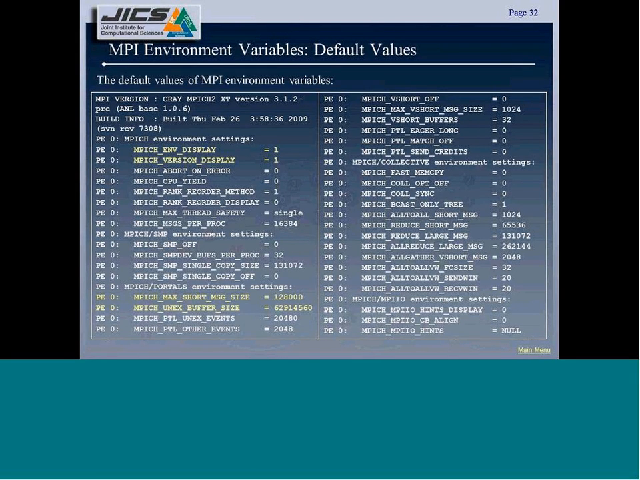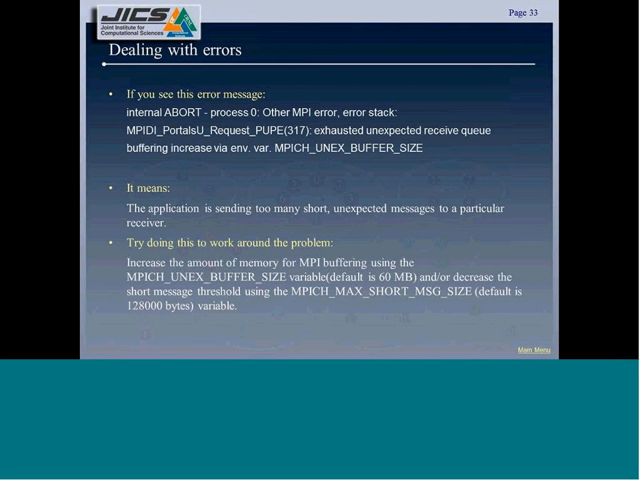And in the following 2 slides, I'll show you errors that you might get by not properly specifying or by using the default values for these 2 MPI variables. So you want to either increase or decrease these sizes to fix errors. If you see this error message, internal abort process 0, blah, blah, blah, and it suggests that you can increase MPI unexpected buffer size. It says exhausted unexpected.